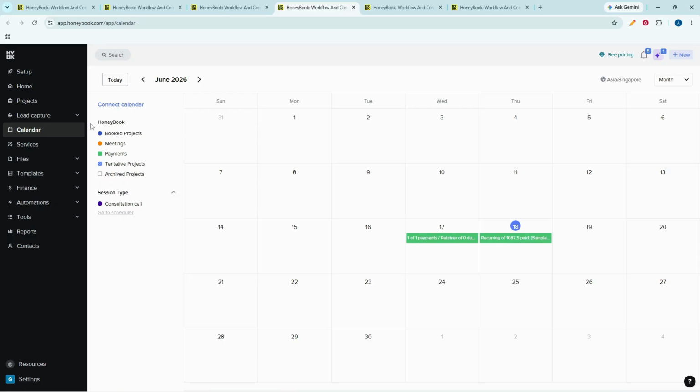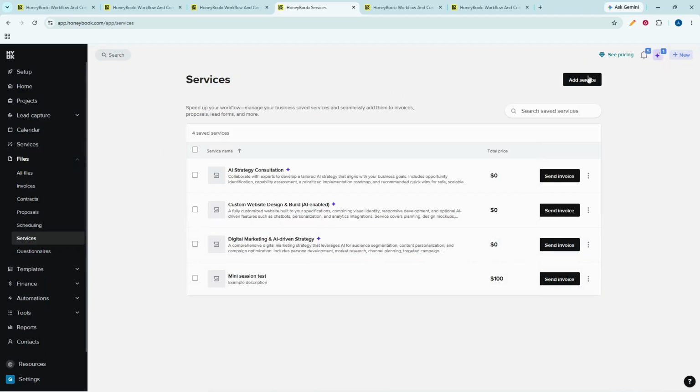Now, head to services. Here, you can create and manage the services you offer, including descriptions and pricing. Taking time to set this up properly can save you time later when building proposals or sharing service details with clients.